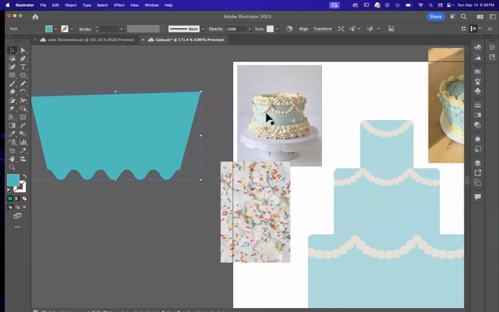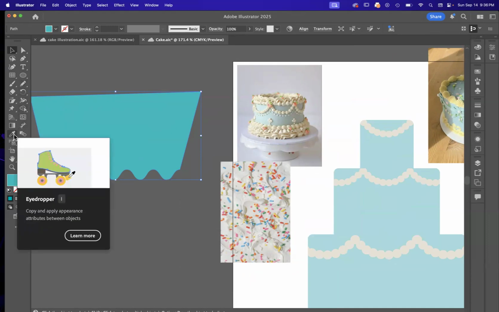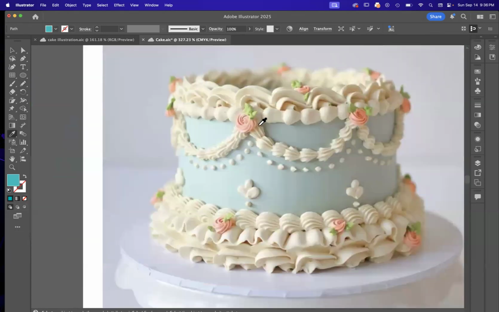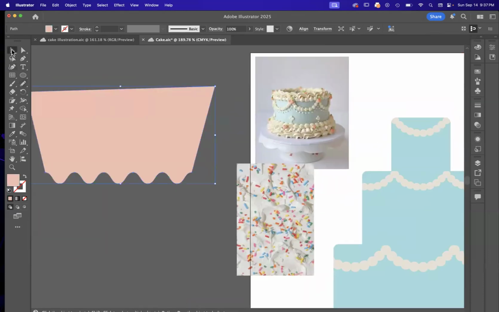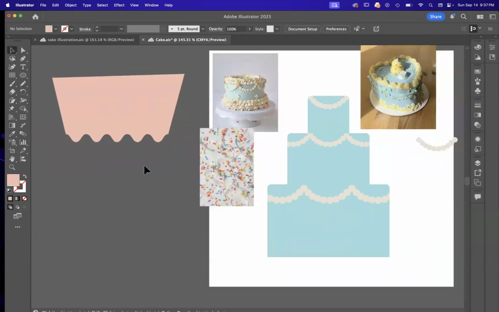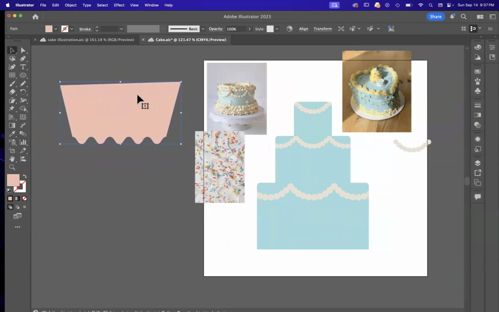So I'm going to hit I, which stands for eyedropper tool. That's the thing that helps us pick up other colors in our document. I'm going to zoom in and click one of these pink little roses because I like their colors. Cute. It's like a little peachy rose color. Okay. Now I'm going to click on this frosting.